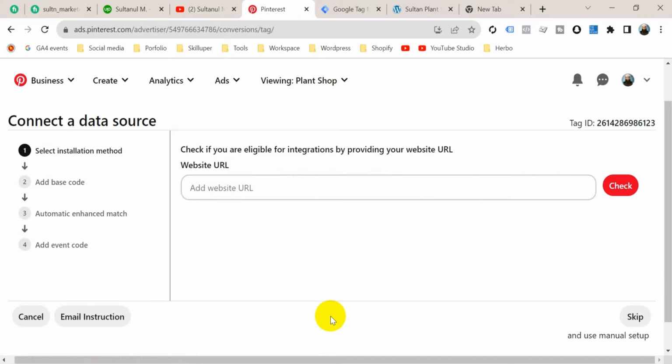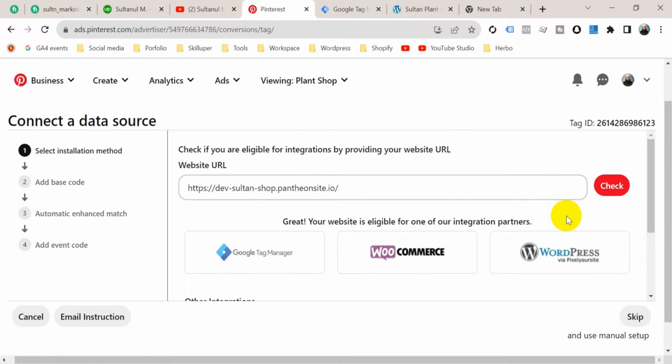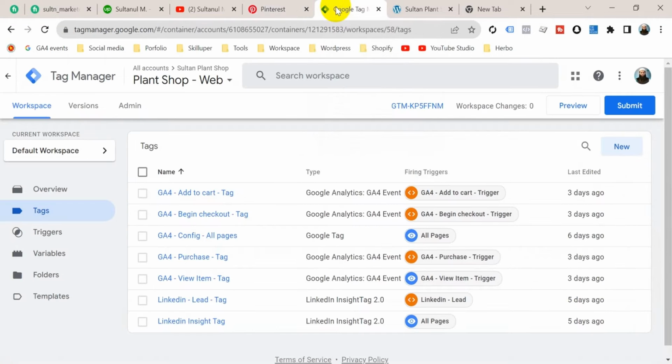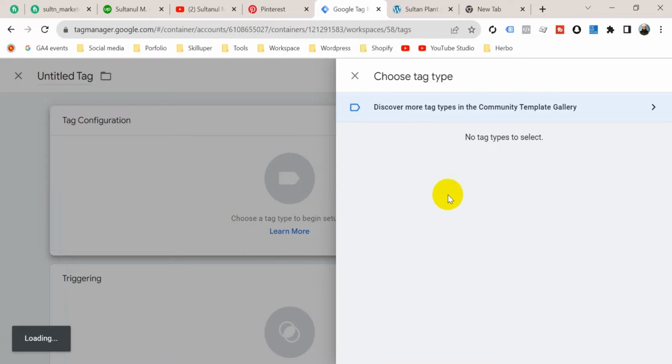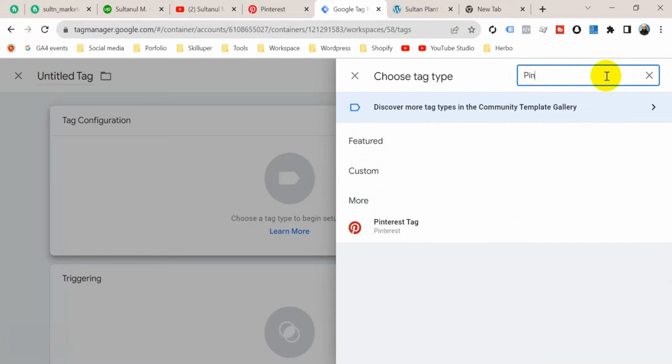So click here and enter your website URL and click on check. All I need from here is this tag ID. I'm gonna double click here to copy it. I will go to my Google Tag Manager container and I will create a new tag. Now click on tag configuration and search for Pinterest tag. Here we go, Pinterest tag by Pinterest.